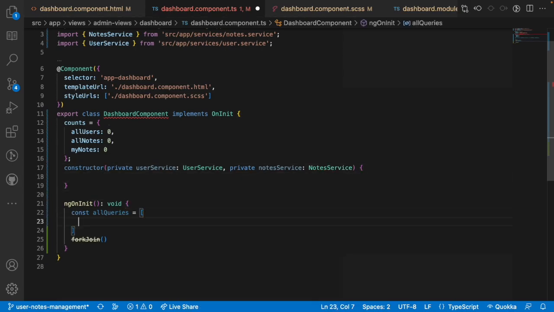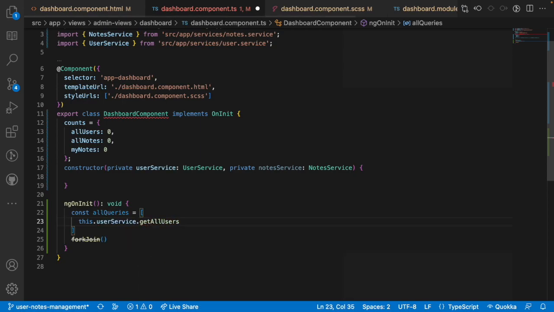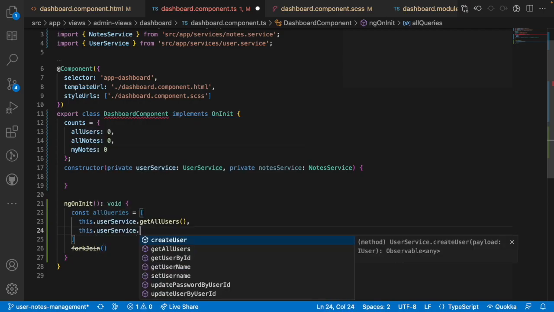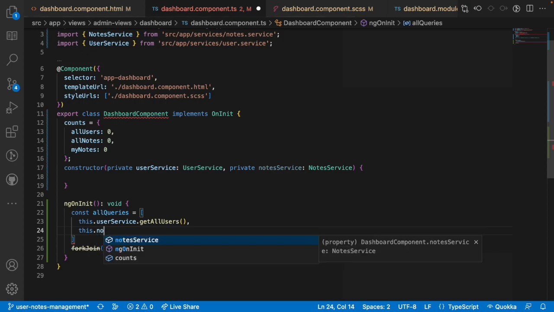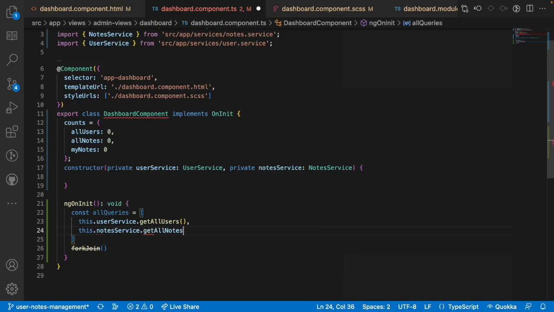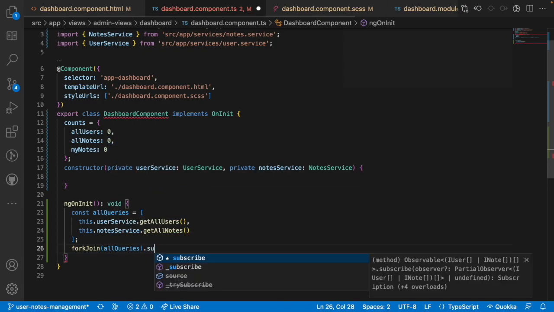Now I'll use this.userService.getAllUsers. So this is one thing, and I'll be passing this.nodeService.getAllNodes. So I'll be getting all the users and all the nodes. This one I can pass for allQueries. So I can subscribe to this.